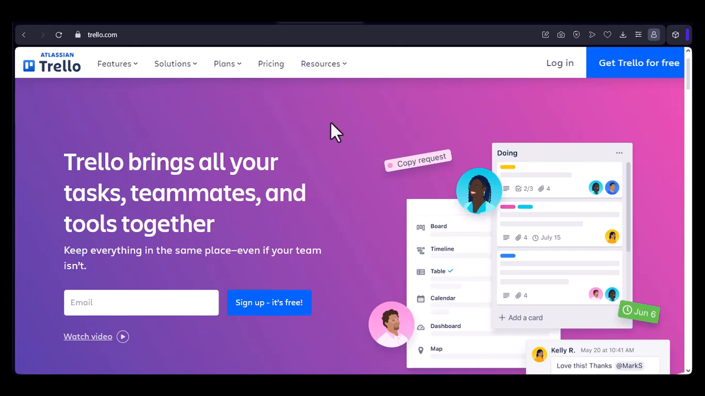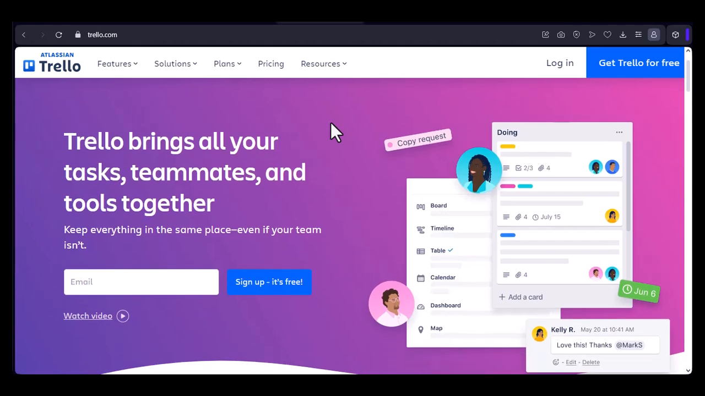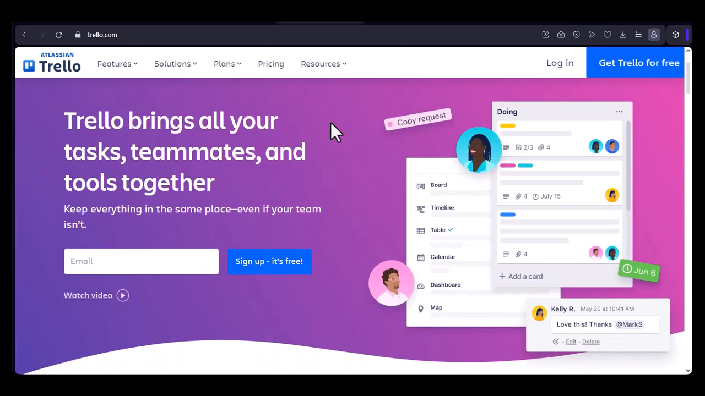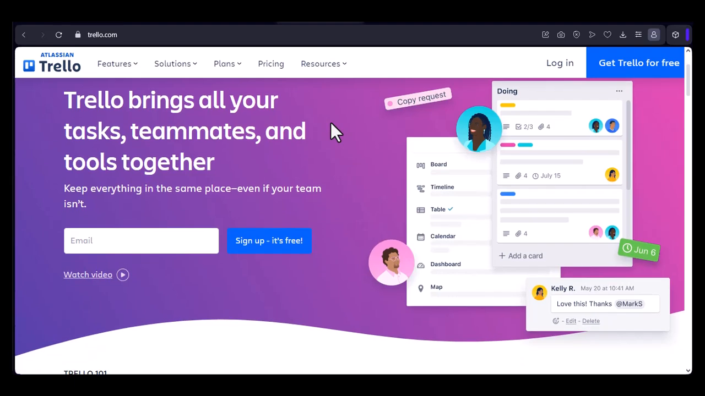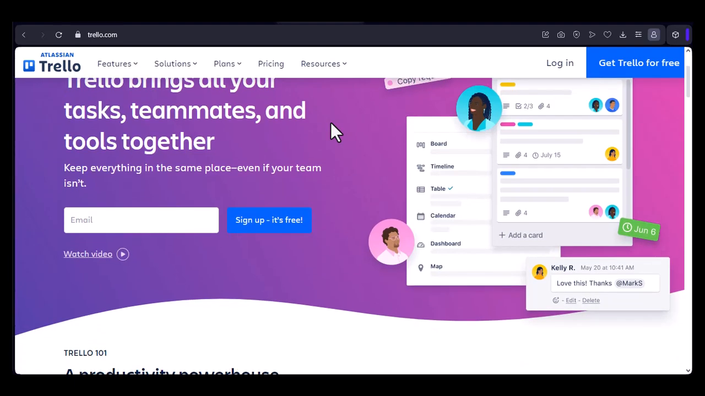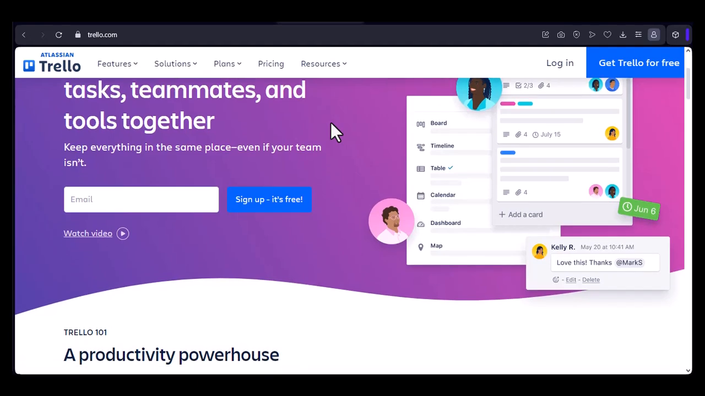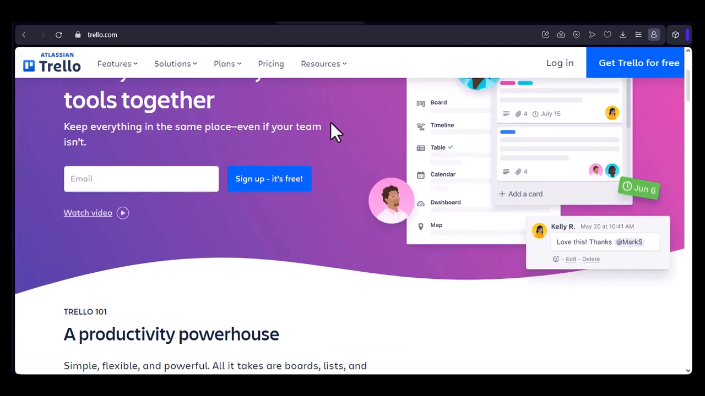Today, we're diving into a question that's been popping up a lot in the comments. Is Trello really free for 10 users? Now, I know what you're thinking. Trello is a fantastic tool for project management, collaboration, and staying organized. But is it really as generous as it seems?